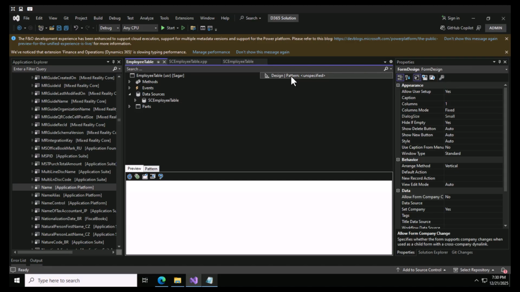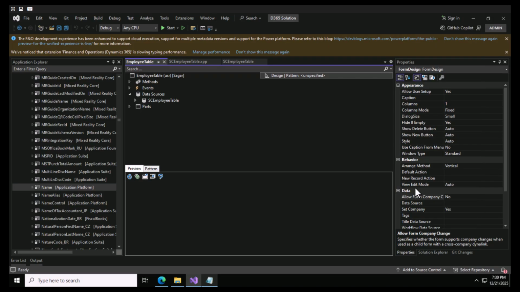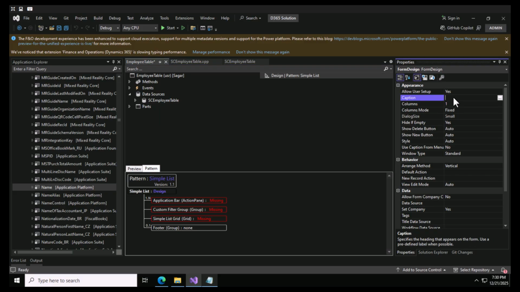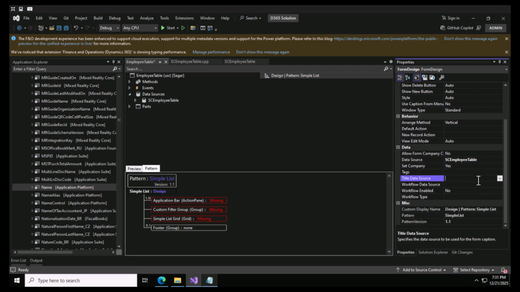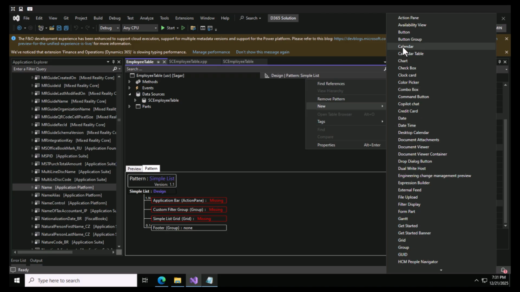And here I can specify a simple list pattern. I'll say apply pattern. Let me search for simple list. Okay, and here I can say this as employee form. I can choose data source, title data source as well. And then I need to add an action pane. So I can simply right click here and go to my action pane.